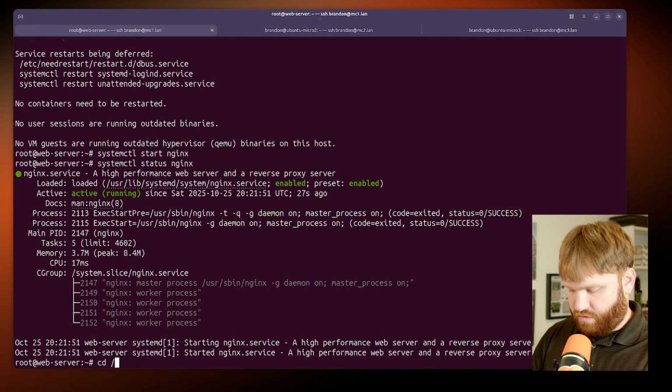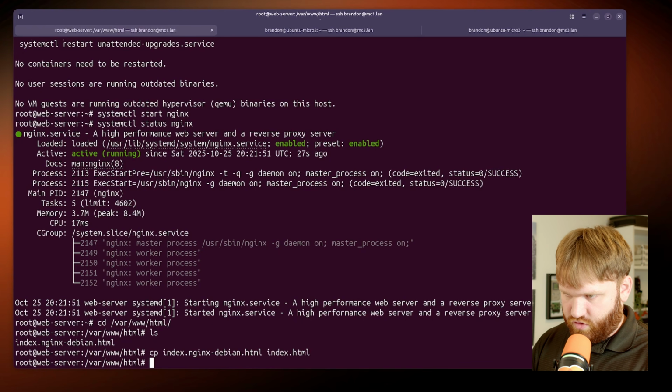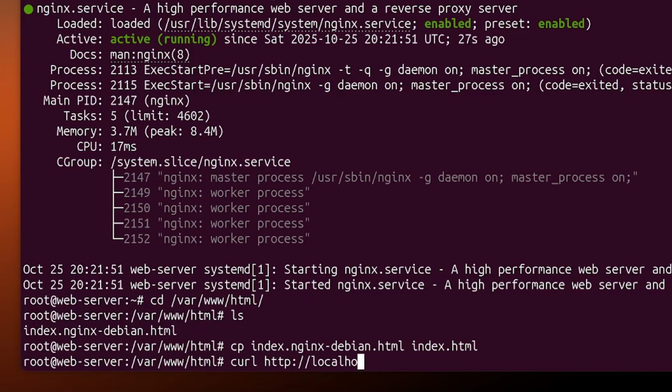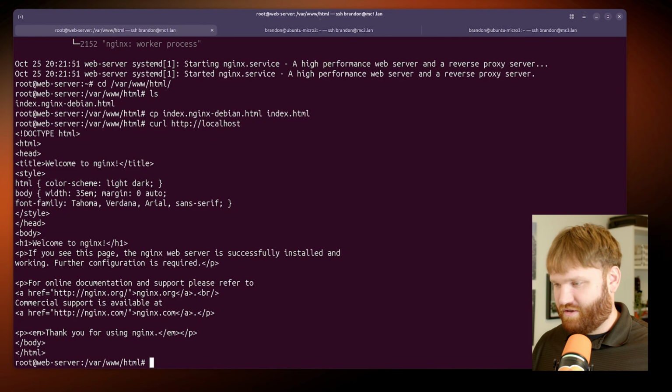Now if I do recall, it's under /var/www/html. So if we see what's in there, we have that default Debian HTML file. If I just copied and pasted it into index.html, just like that, we should be able to see it now. If I did a curl http://localhost like that, maybe. Yep, there it is. So there we go. It's running all that.